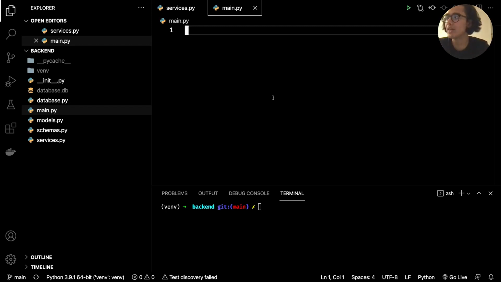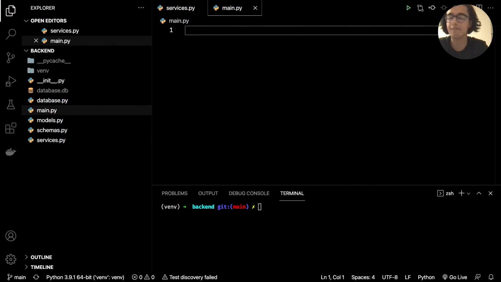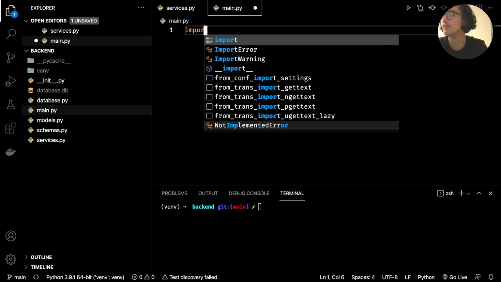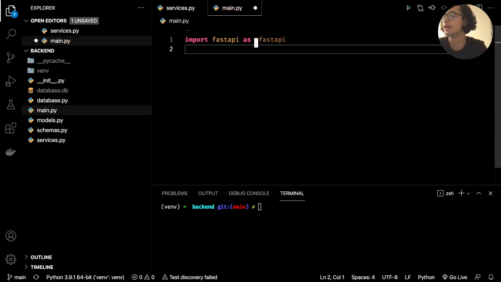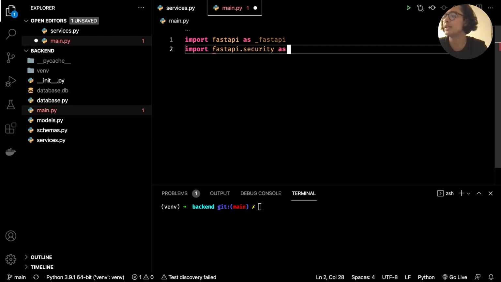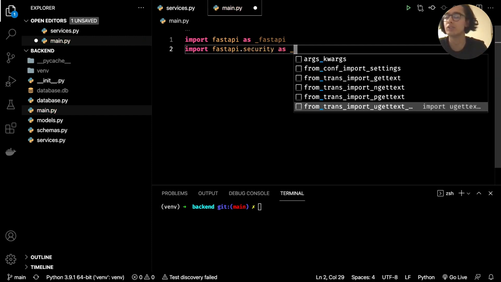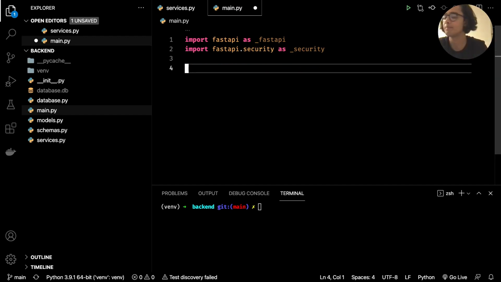So to begin with, let's jump into our main.py file. And in there, let's first make the necessary imports. The first thing that we need is the FastAPI library, so import fastapi as _fastapi. We can also import fastapi.security, as we'll need that later on. We can just call this _security, and that will be for the OAuth2 request form that we'll need. But yeah, you'll see that later on.